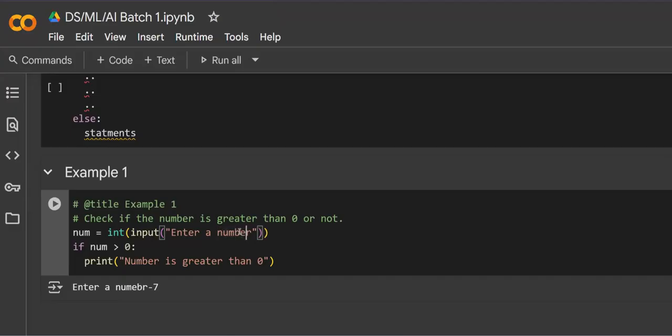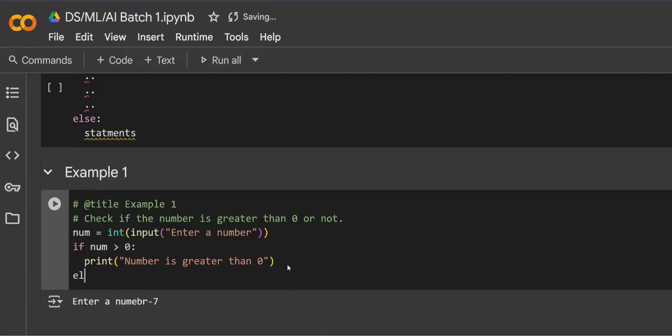Because there is no else condition; we have written only for the if condition. Only for the true value do we have the statement that the number is greater than 0. What if the condition is false? If I mention -7, obviously -7 is not greater than 0, so the condition is failing. And if the condition is failing, then it has to go to the else condition.